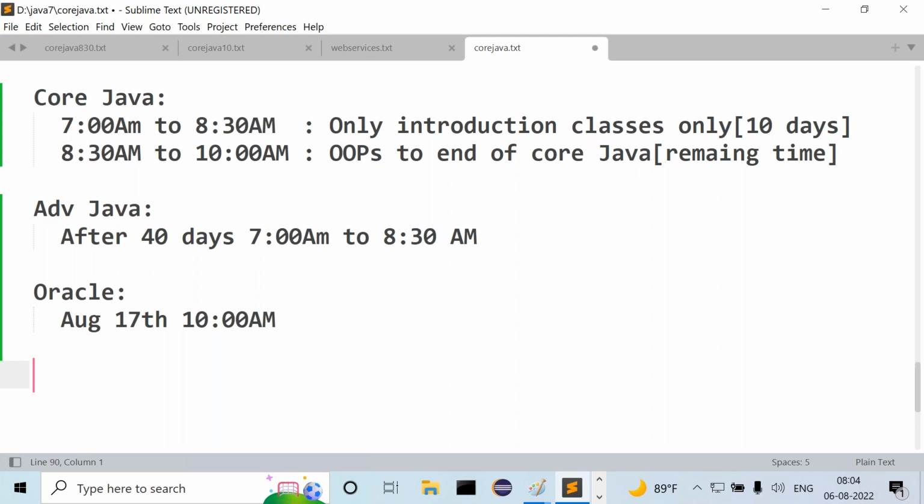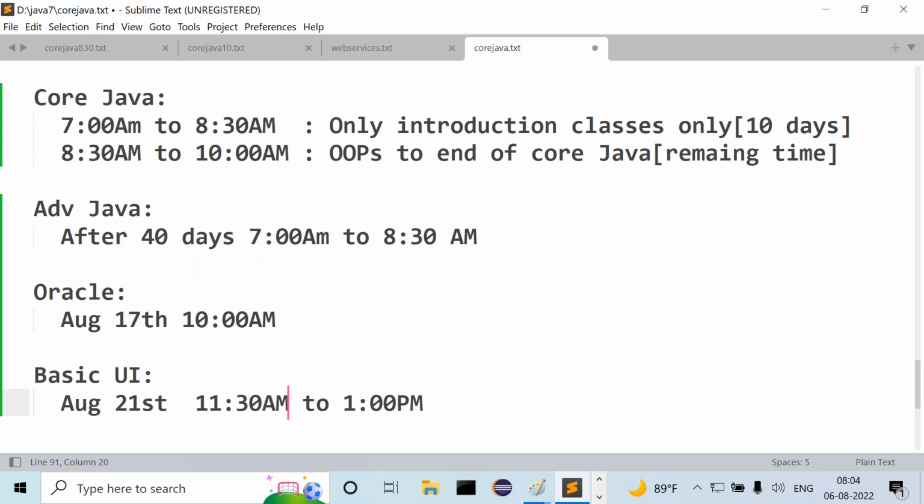Next, after that, one more schedule is confirmed: the basic UI part. What is the date for it? August, I think, 21st or 22nd. It's already posted on the notice board, so we can check once. Maybe August 21st or 22nd. At what time? 11:30 a.m. to 1 p.m. That schedule is going to happen.